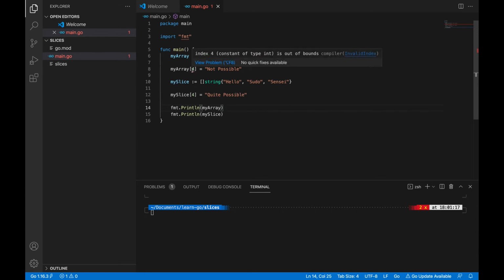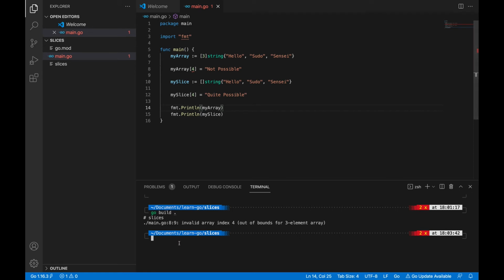index 4 is out of bounds, but there is no such squiggly line in here. So if you go ahead and try to build it now, it will give you the error. It says main.go line number 8 invalid array index 4. So on line number 8 we can see that it's invalid because the size of the array is just 3 and we're trying to insert something at 4. In fact, you won't be able to do it on line number 3 as well.